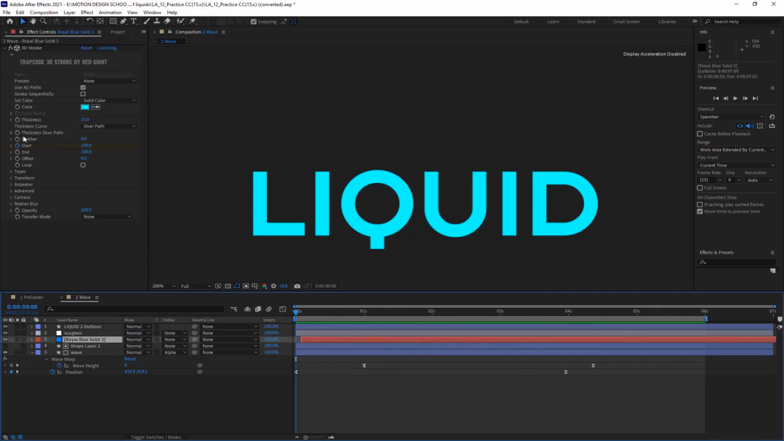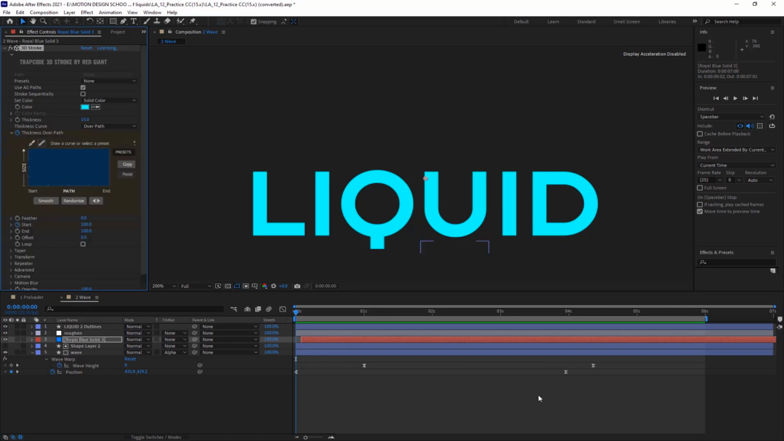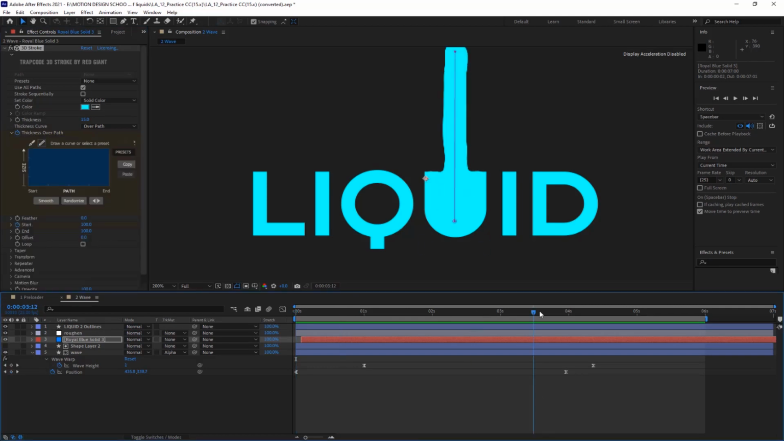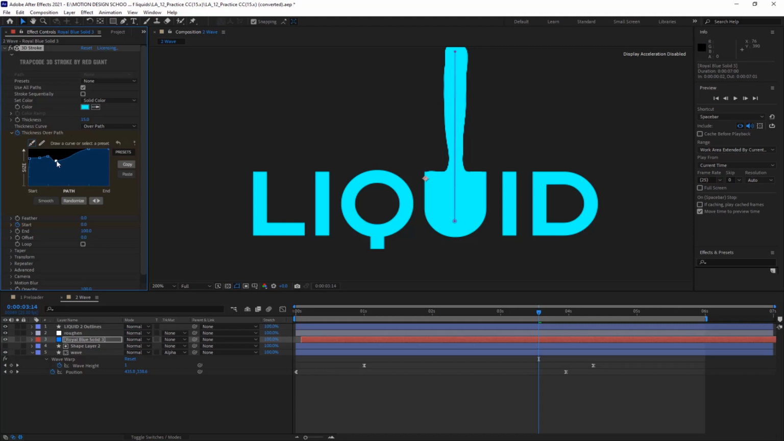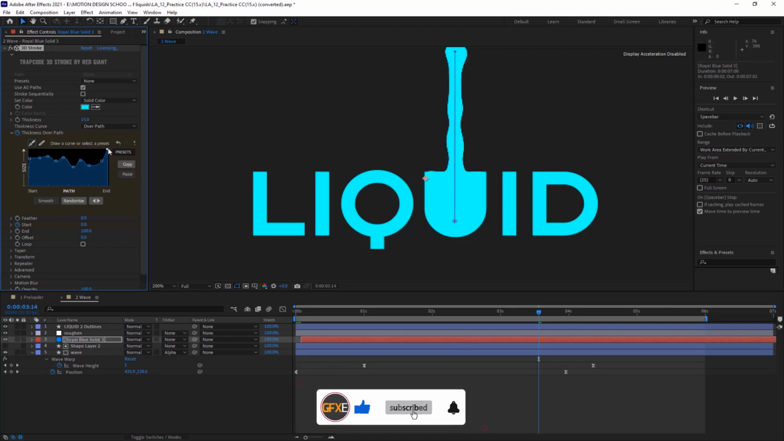Let's return to the thickness of the stroke and animate the thickness over the path and create the keyframe. Now go to the 4th second mark and change the graph and make the flow thinner gradually. I am fast forwarding this step so you don't have to wait. And create the keyframes by changing the shape of the graph.